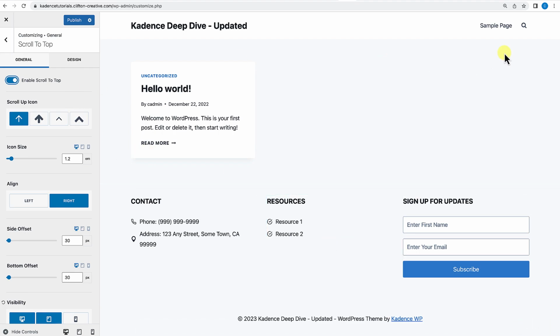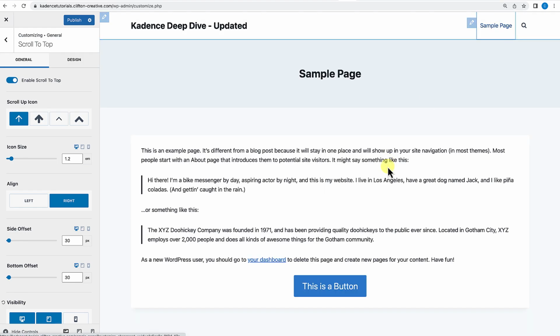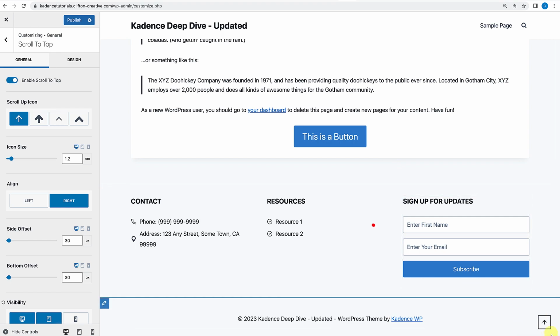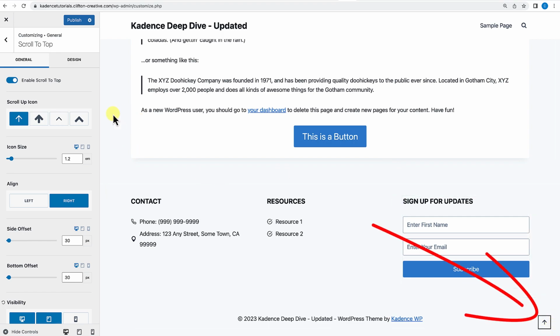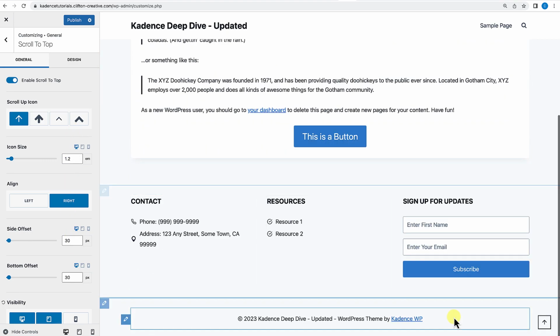And a place where you'll be able to see that is probably on the pages. And see how as I scroll, there's an icon right over here. That's what the enable scroll to top does. And what this does is when people click on this, it scrolls you back to the top of the page. This is where you can go ahead and configure the look and feel of that.